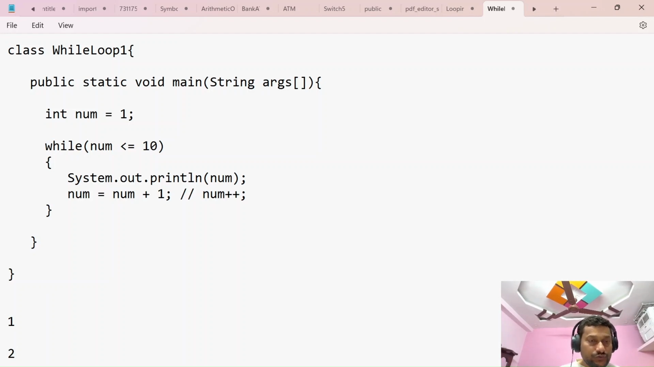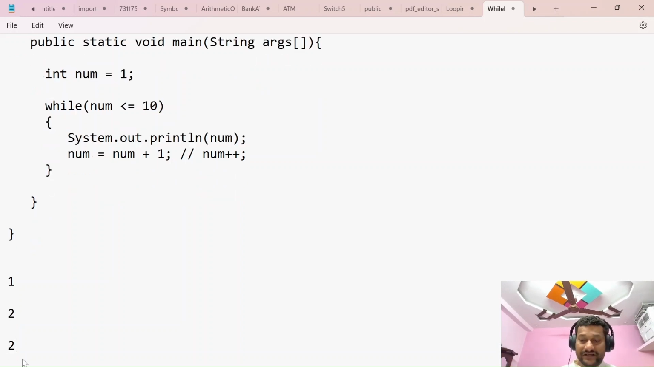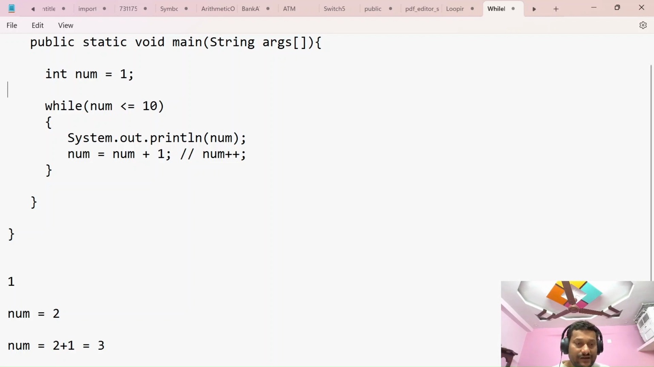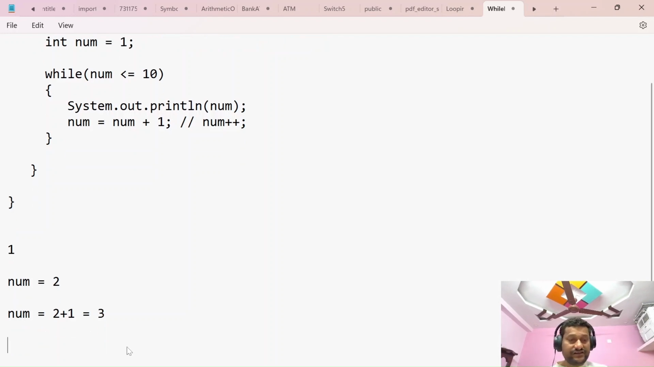Next, after 2, again number is equal. What is the latest value of number? 2. So what will happen? 2 plus again 1, and this will be stored in number. The existing number value in the previous step is 2, so with this 2 it will be substituted here: 2 plus 1. Now the latest value of number becomes 3. 3 will be stored into number. Again it goes here, so whether 3 is less than or equal to 10, it substitutes the variable value. Yes, the condition is true. So in the next iteration, it will display 3.